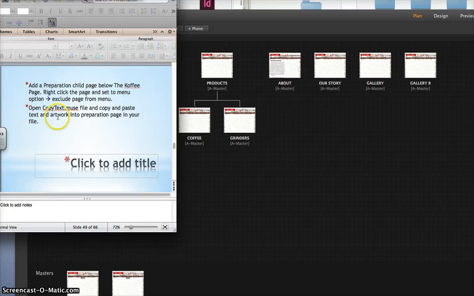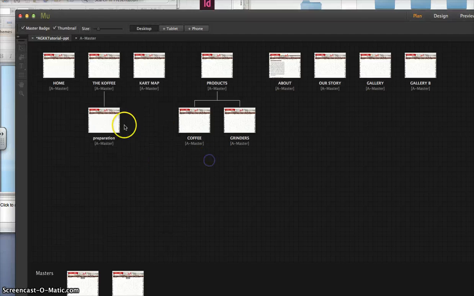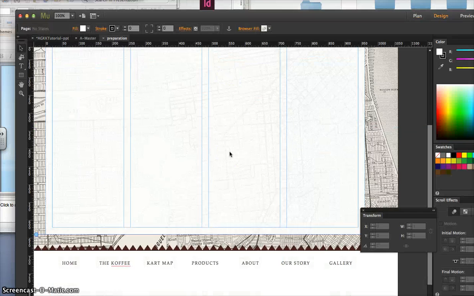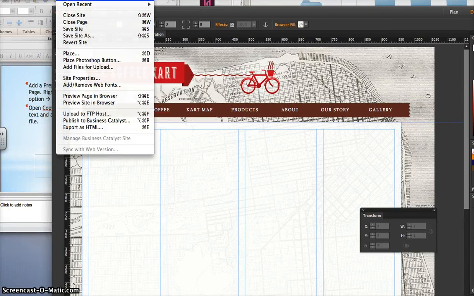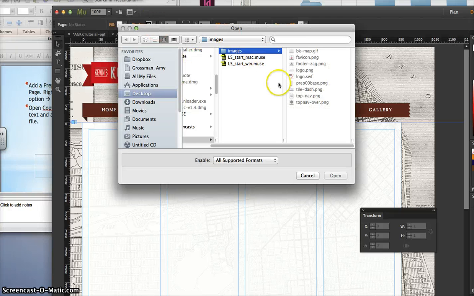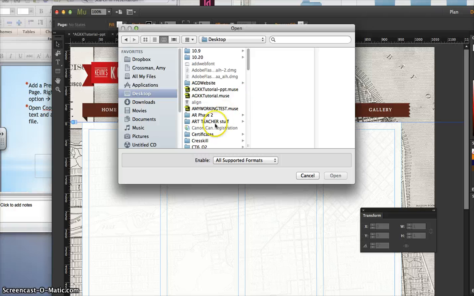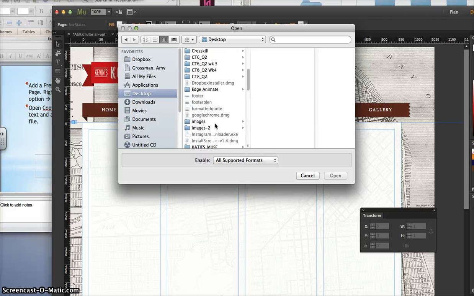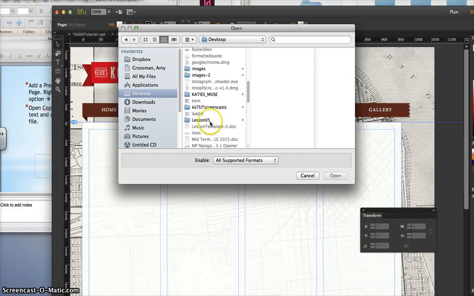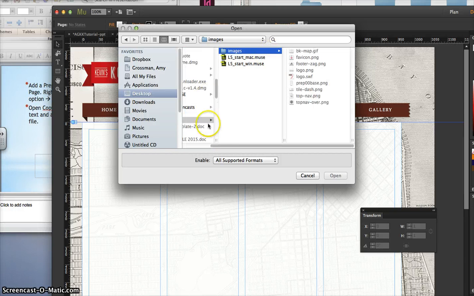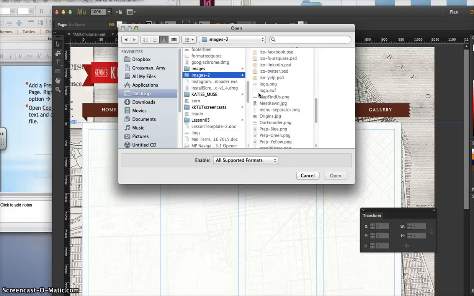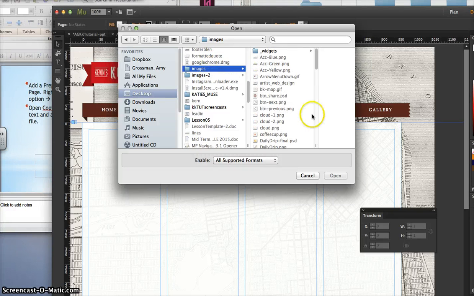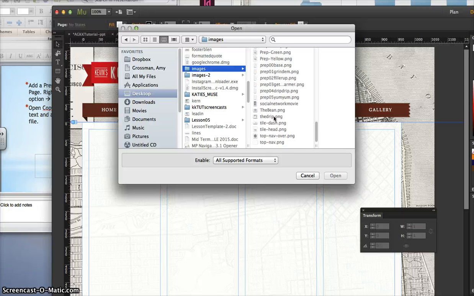Then I'm going to copy a file and paste it into this page. So I'm going to open my preparation page. It's just a regular page now. Okay, and I am going to do File, Open. I'm going to navigate back to my images folder. Oops. Make sure I can find my images here. So it should be in the new images.